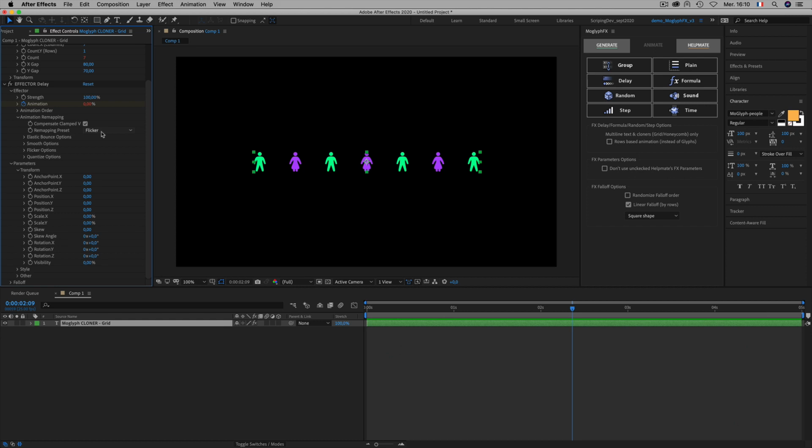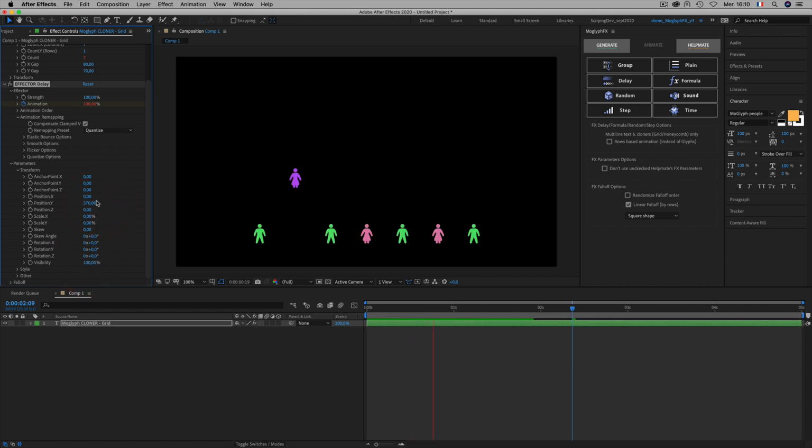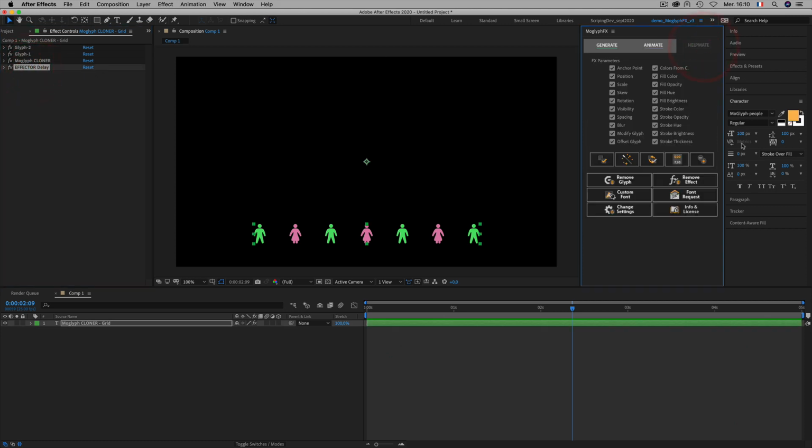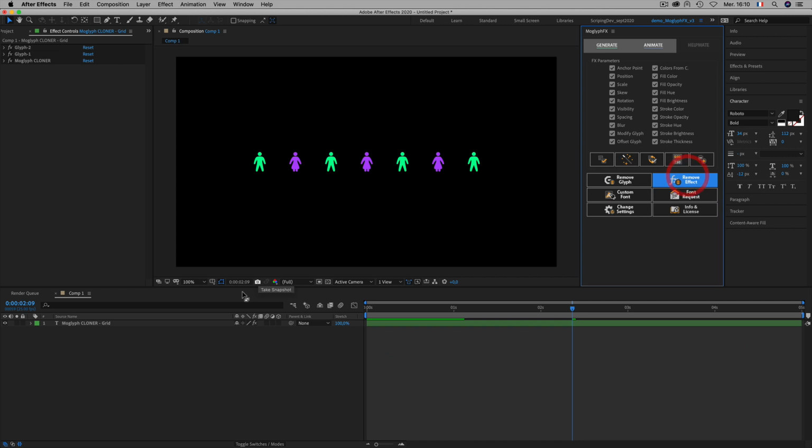Well, flicker is one of my favorites. And you have the quantize option, which is pretty cool too. So if I have something like this, again, as you can see, it creates a kind of stop motion animation, which is pretty great. So yeah, the delay effector is pretty cool. So let me remove this one by selecting it, going to Helpmate and clicking Remove Effect. And again, let's apply another one.